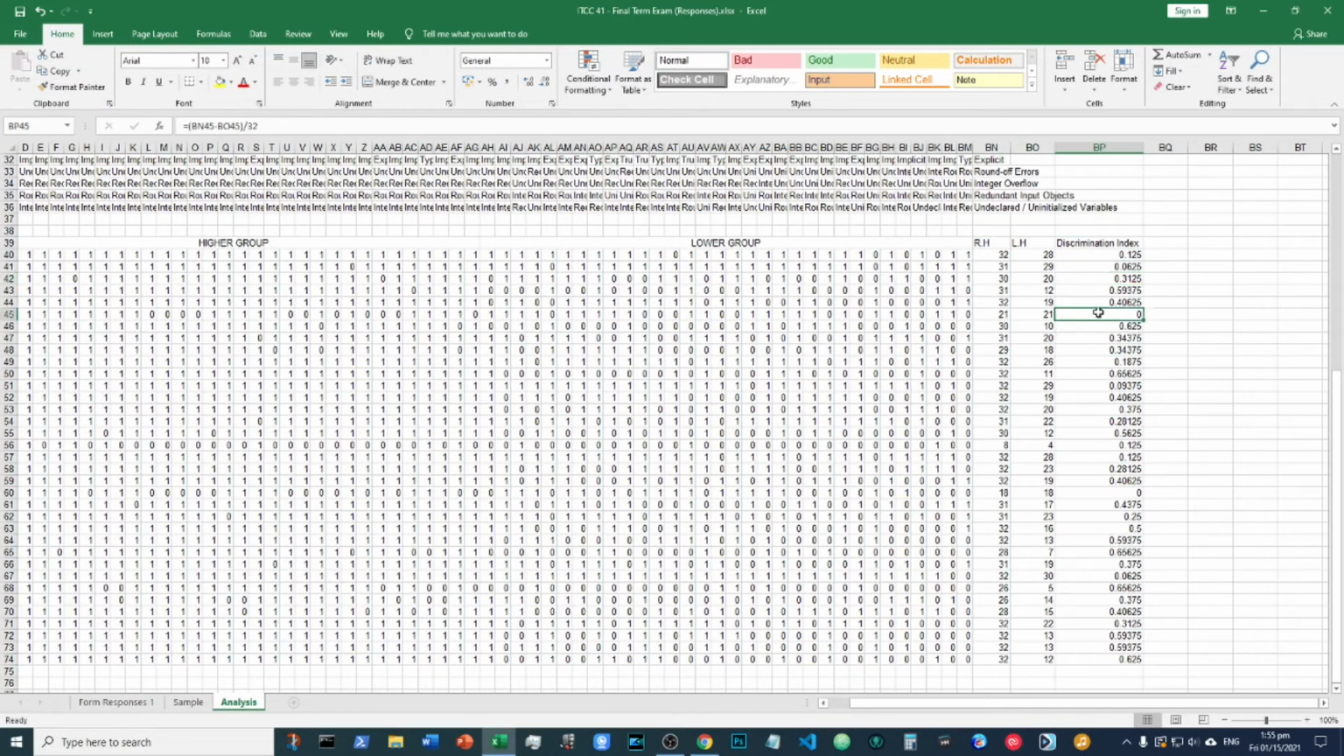Now since we have this, we need to determine when we say that an item is discriminant or not. Based on my research, you could decide how high you want your discrimination index to be for an item to be discriminant or non-discriminant. I decided that a discrimination index greater than 0.3 would be discriminant. Lesser than that, it would not be discriminant. So we could write here, interpretation.